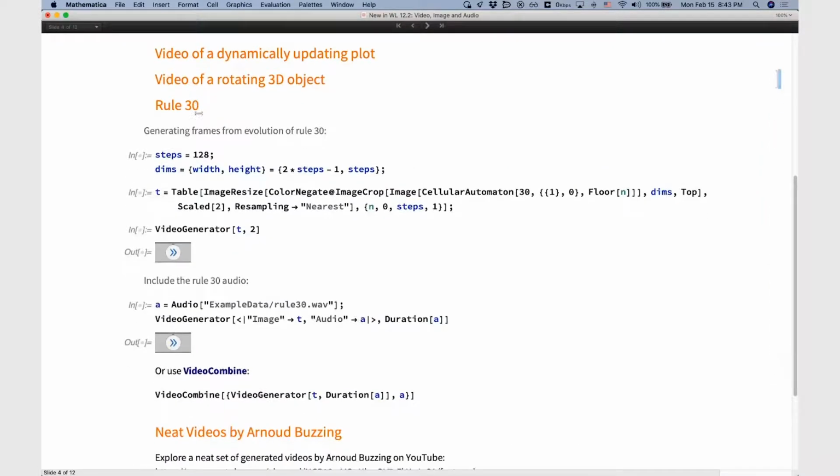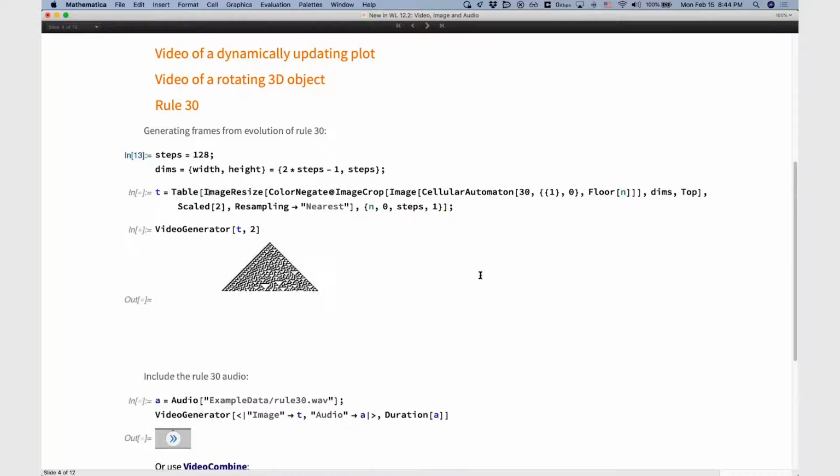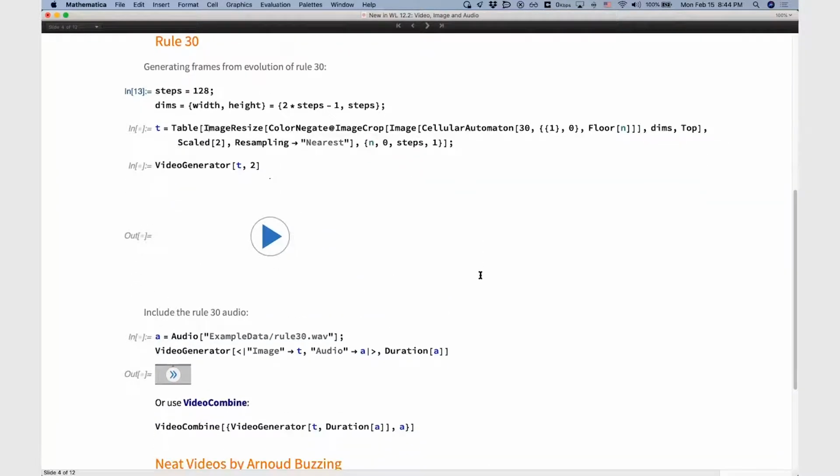And then here is another example, which is my favorite. I'm doing a cellular automaton evolution, Rule 30, which is our favorite. It comes up in a lot of examples. I create a set of images that shows that evolution, and then from those images, I show the evolution of the cellular automaton Rule 30.